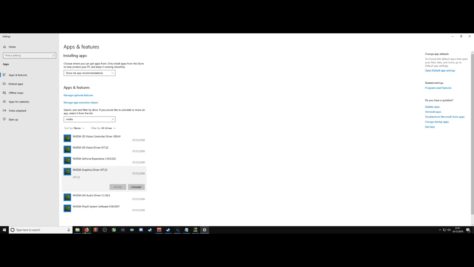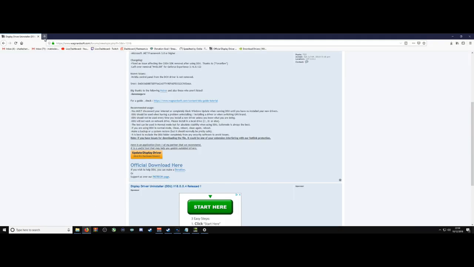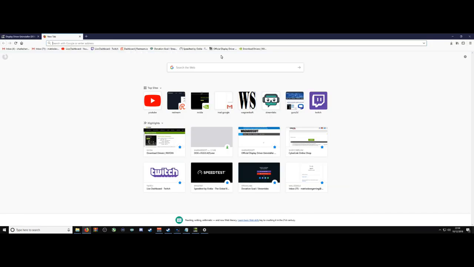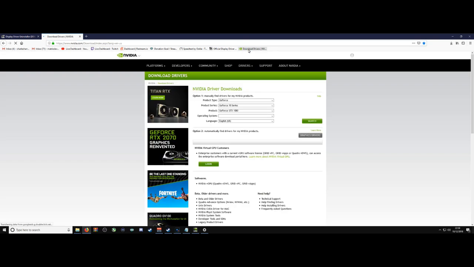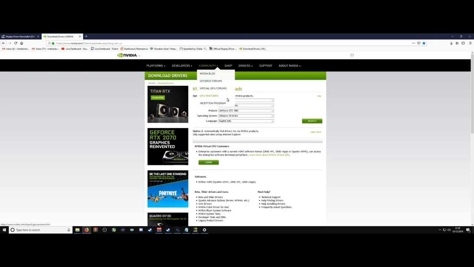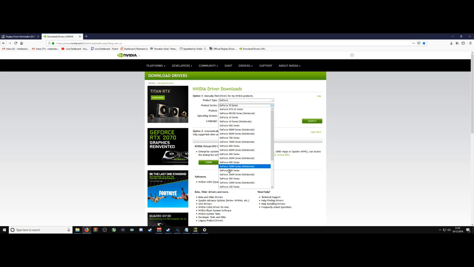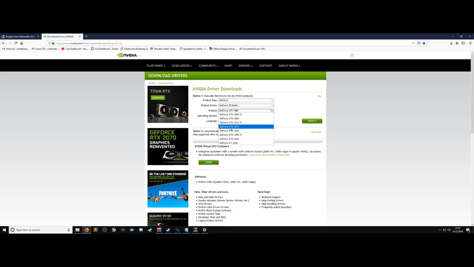Once that's all been done, you want to navigate your way over to the NVIDIA website. This is going to be an opportunity for you to download some new fresh drivers. Find the most applicable driver for your system. In my case, it's the GeForce GTX 1080. My operating system is Windows 10 and my language is English.